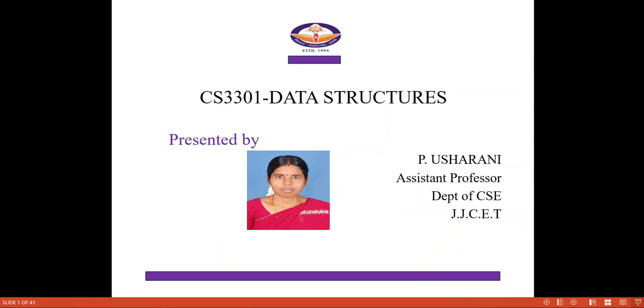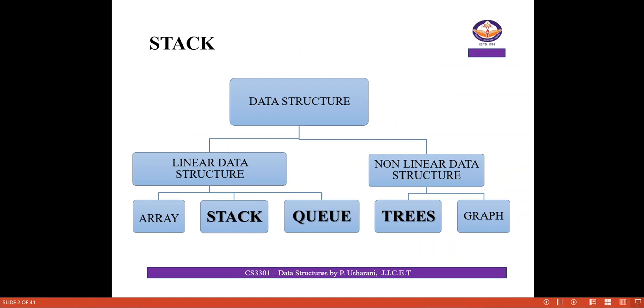Now I am going to explain about the stack concept in data structure. Before going to see this, first we should know about some basic concepts in data structure. What is meant by data structure? A way of storing and organizing data in the computer memory so that it can be processed efficiently.